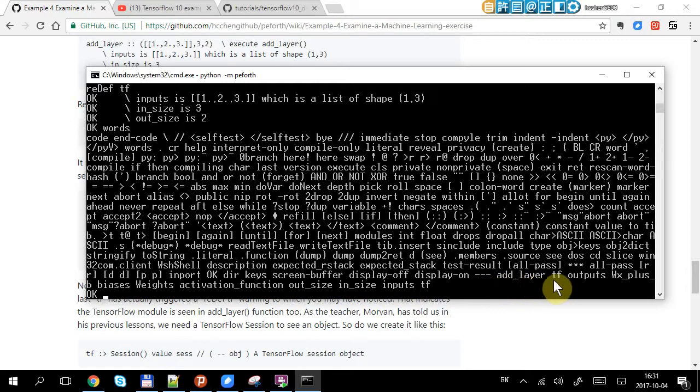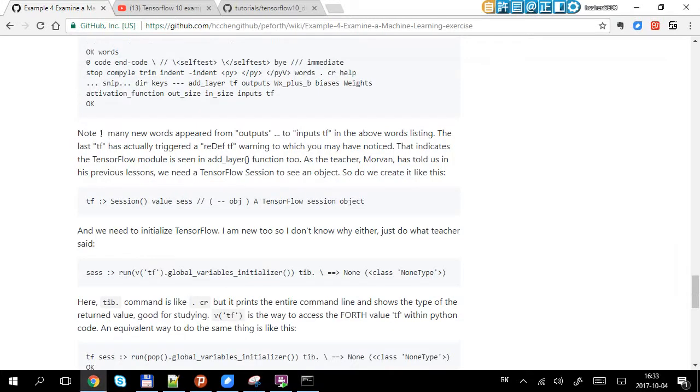After add layer and TensorFlow, we have outputs, weights plus bias, weights, activation function, out size, in size, and outputs. And again, TensorFlow. Because they are all the identifiers at the moment. Now we can reach them all through Forth values. Values are, in another word, variables. Any of those values are TensorFlow tensors. To see tensors, we need to use the session method.